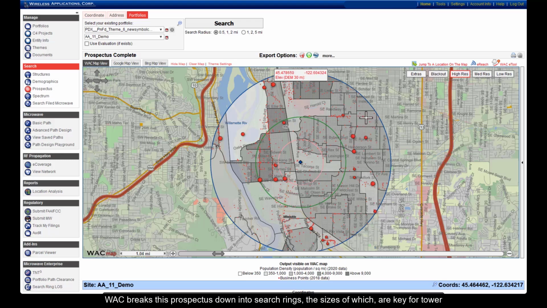WAC breaks this prospectus down into search rings, the sizes of which are key for tower companies we have worked with throughout the years. These are 0.5, 1, and 2 miles, mostly for the urban areas, and then 1, 2, and 5 miles for the rural areas. The default is set for the most common sizes.